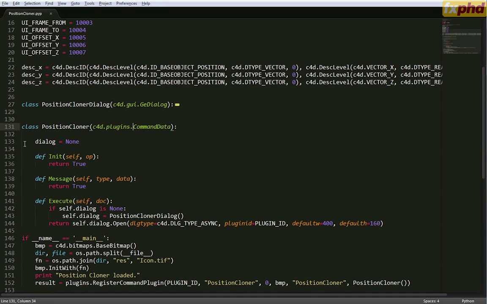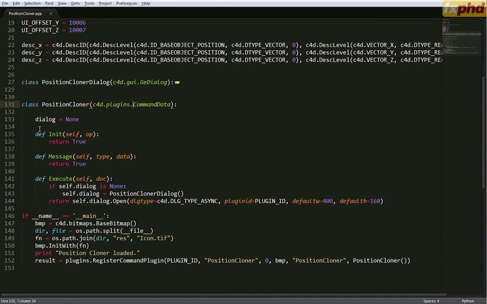So now that we have created our class based on that template, we have to fill that out, and let's look into it. What we have here is, first of all, a blank dialog variable, which does nothing. Then we have the init method, which is always called the first time that an object of this type is created. Again, does nothing.